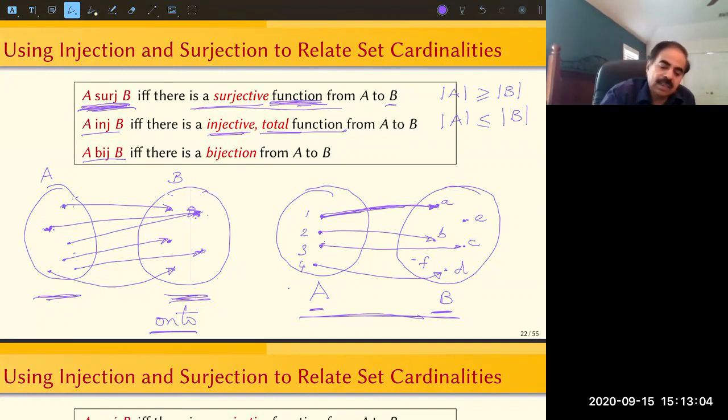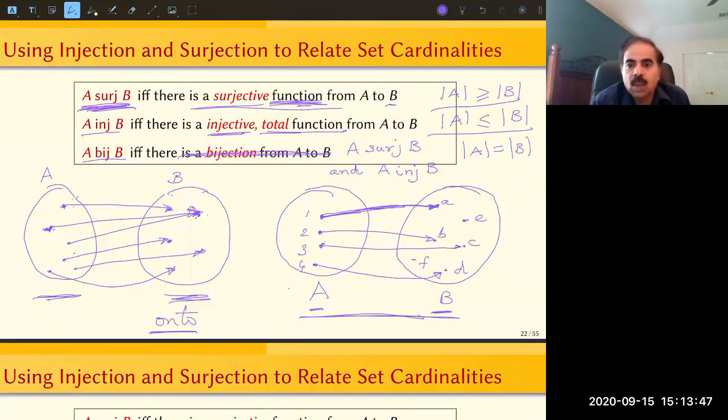And so let's just be clear. Instead of saying this, let's just say if A surjects B and A injects B. If the two are satisfied, then obviously both of these conditions hold, which means that the sizes of the sets have to be equal.